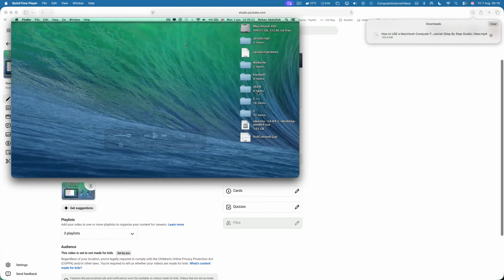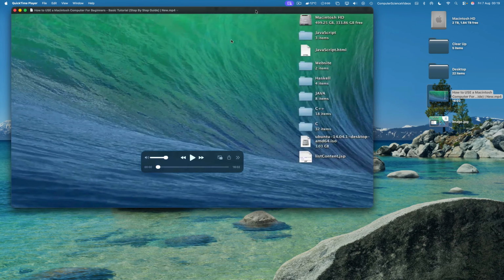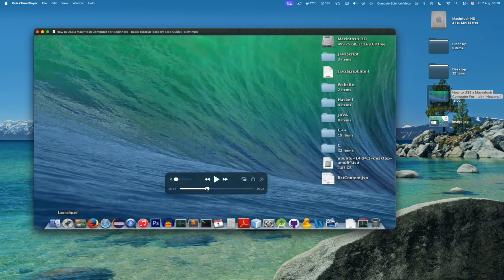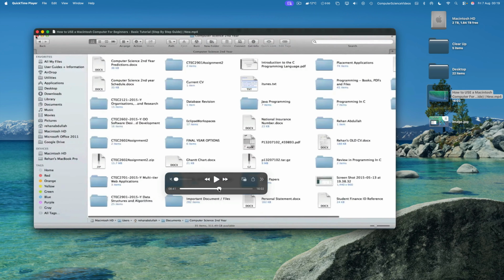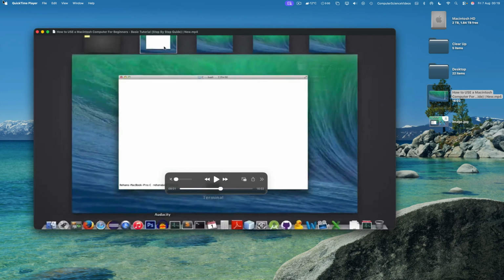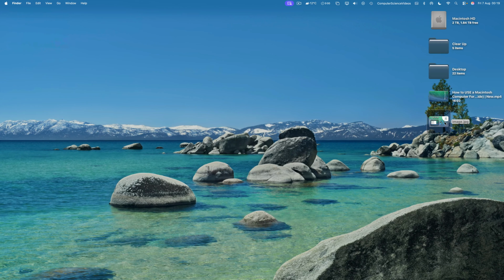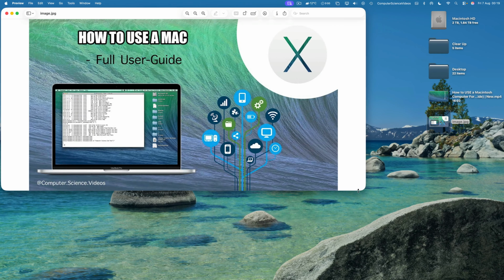Just now double click on this. And here is that video that is giving us a flashback of the Apple user interface from more than 10 years ago, or maybe more. QuickTime Player, and here is the image that was also saved directly to the desktop.